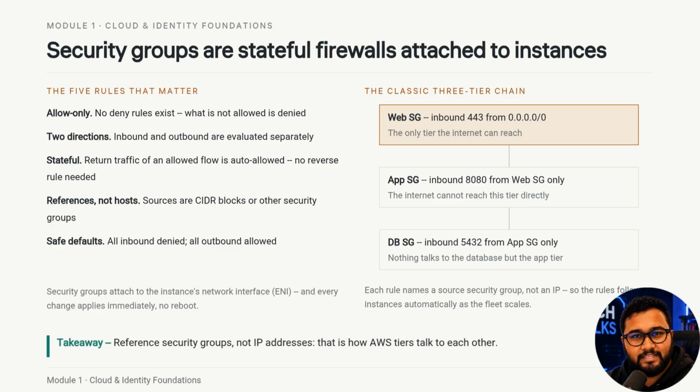The slide also presents the classic three-tier architecture. The web layer accepts HTTPS traffic from the internet. The application layer only accepts traffic from the web layer. The database only accepts traffic from the application layer. Notice that the database never communicates directly with the public internet. This layered approach dramatically improves security.